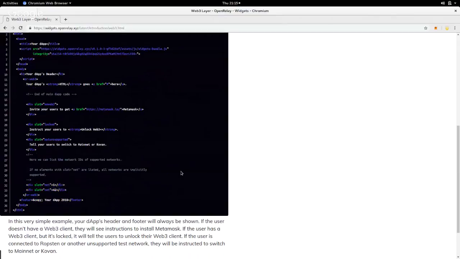And then you'll note down here, we've specified that the two supported networks are network 1 and network 42. So that is mainnet and Kovan for Ethereum networks. Kovan is an Ethereum test network. And if those are the two networks that we support, and if the user were connected to, say, Ropsten, which I believe is network number 3, then this net unsupported slot would display. And again, just like the no Web3 section, the locked section, and the net unsupported section can all be arbitrarily complex HTML to display as much or as little as you want to your user.